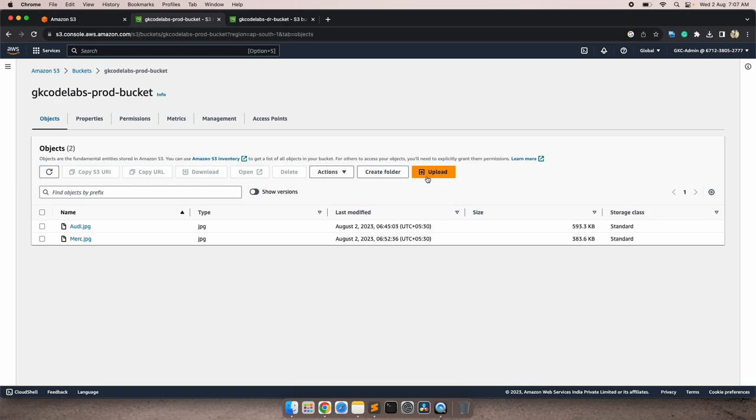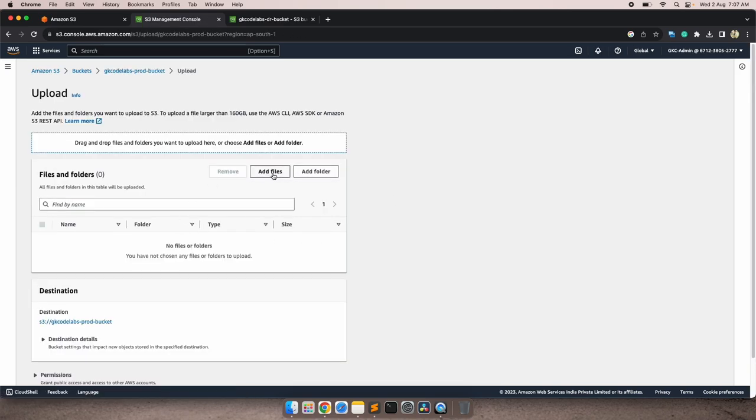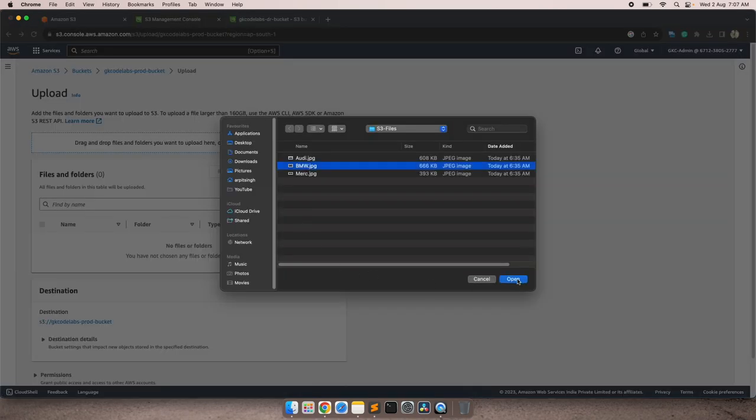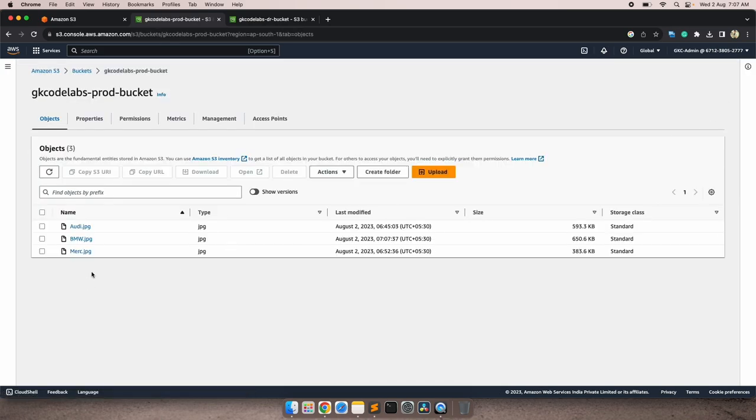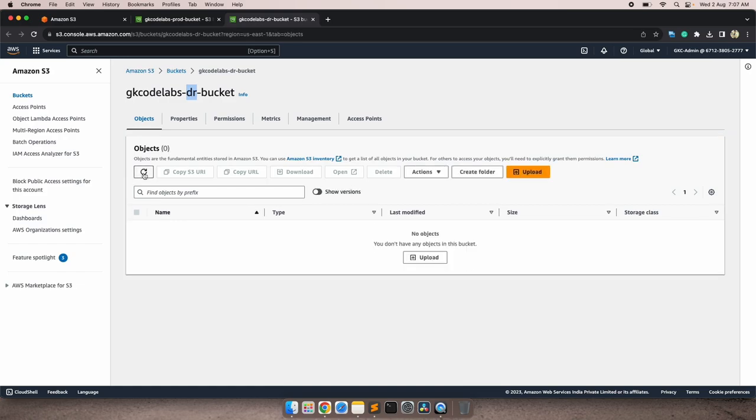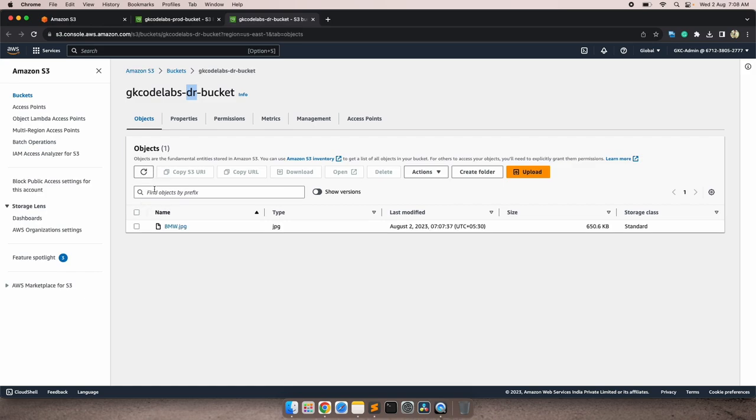Now let's test if we upload anything from now on. Add files, let's upload the BMW now, upload, close. Three files here in the prod. Let's go to DR and refresh. It might take some time because it's a cross-region replication. Refresh, and there you go, it took around 25 to 30 seconds, and in our DR bucket, we got the BMW.